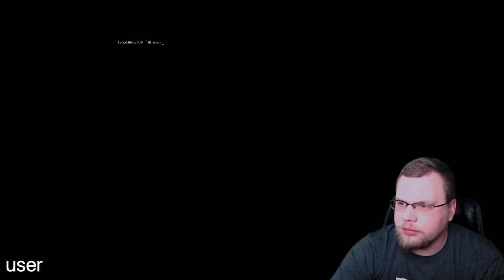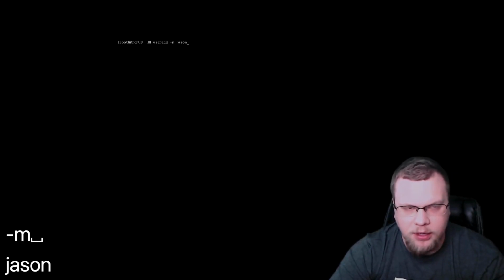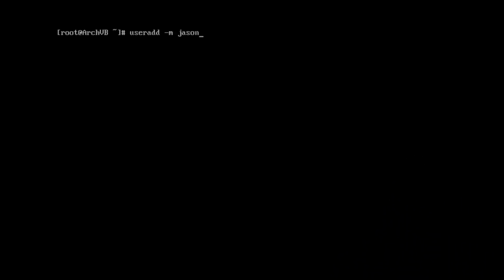So the first thing that we want to do is create a user account, because we won't be able to log in as root once we get our desktop environment set up. So we will have to have a standard user account that we can use to log in. To do this, I'm going to do useradd -m, and then whatever we want to call the account. In my case, I'm going to use JSON. I'm doing the -m in there because that'll create our home directory.